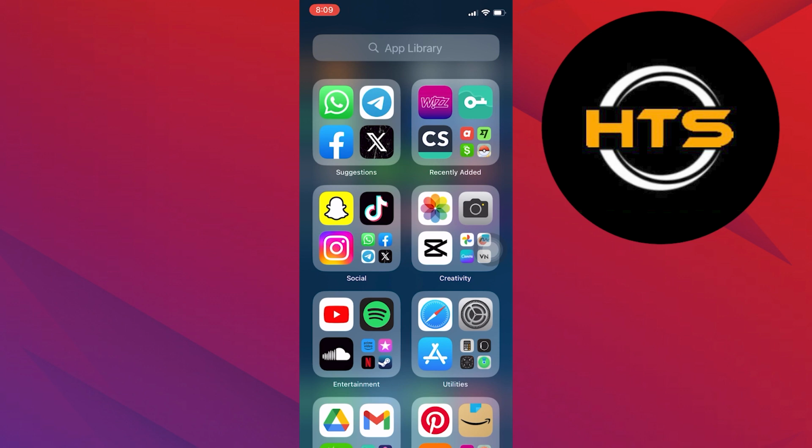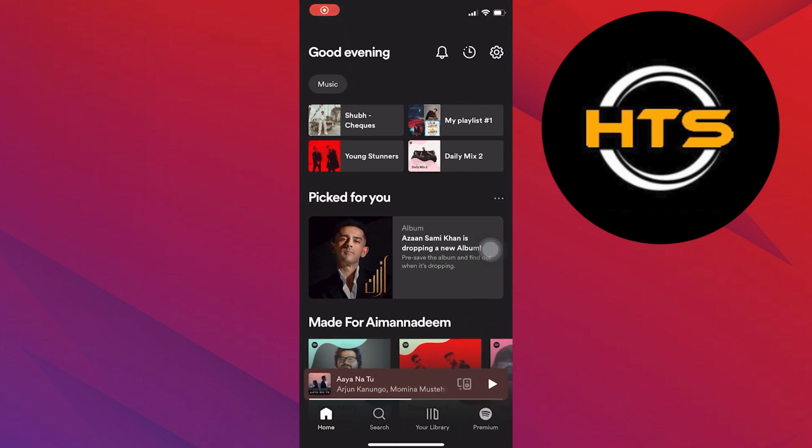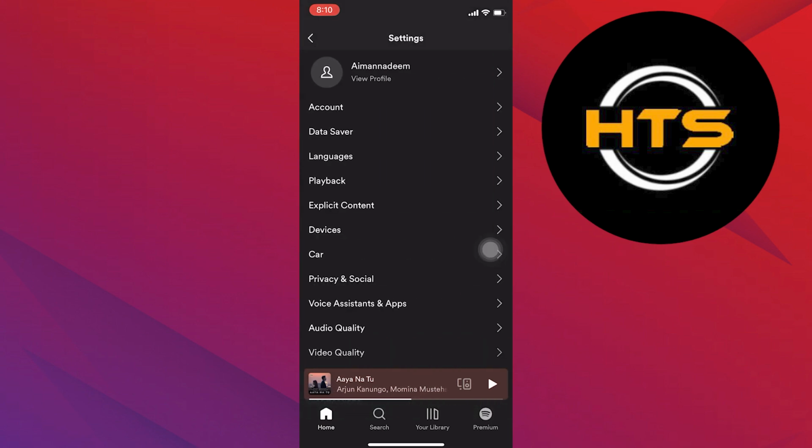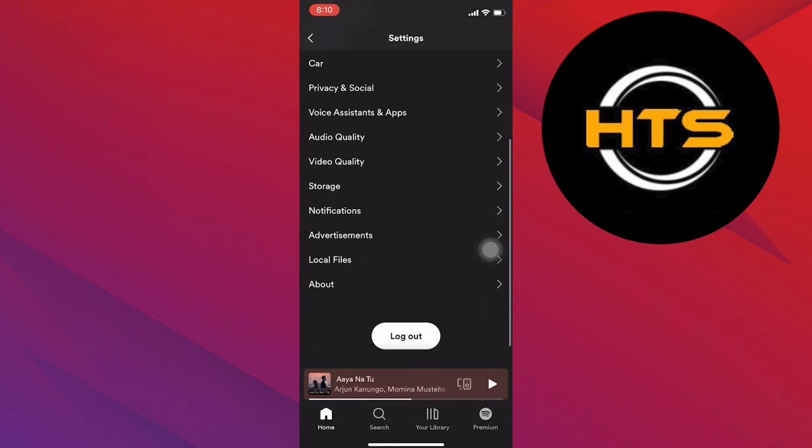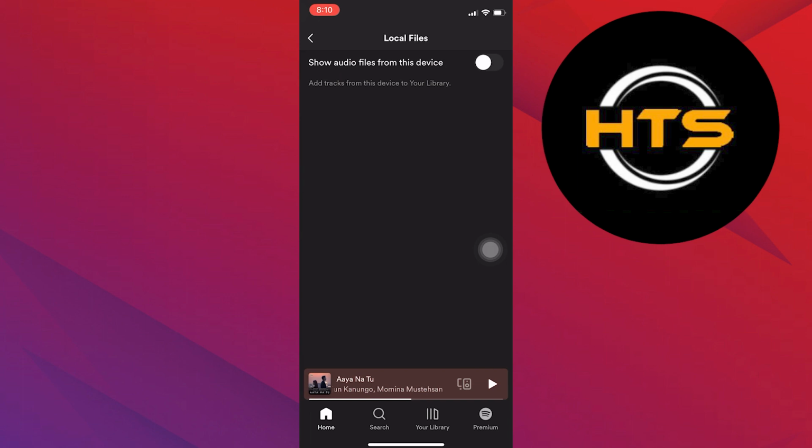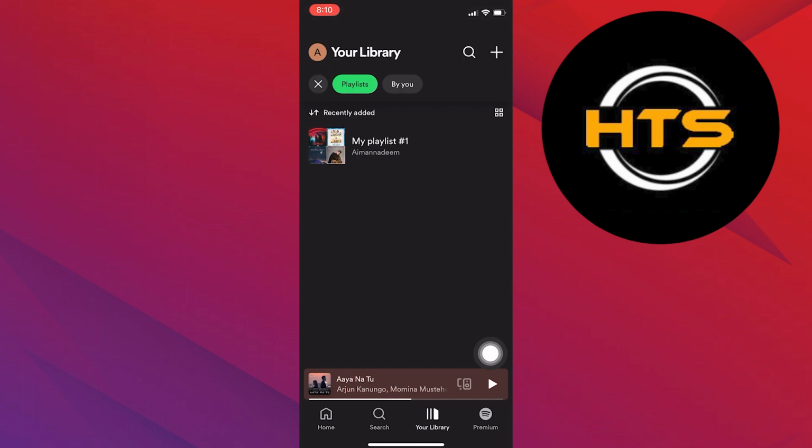First of all, open up the Spotify app. Once you get into your Spotify account, tap on the Settings icon from the top right corner. Now, from Settings, tap on the Local Files option. Then, simply tap to turn on the Local Files option from here, which will help you show audio files from this device. After that, click the Your Library option from the bottom bar.